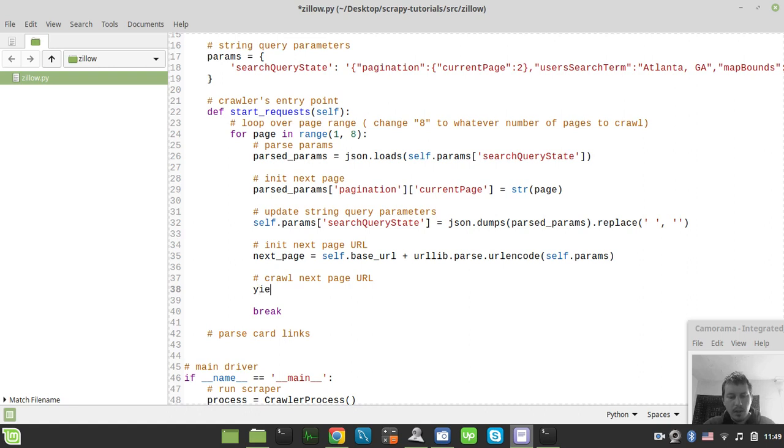So we need to say yield scrapy.request, and the URL would be equal to next page, and also don't forget to specify the headers, otherwise you might end up getting blocked. So headers equals self.headers, and also a callback function, because remember that Scrapy is based on the Twisted Internet asynchronous non-blocking IO library to make outgoing HTTP requests. So it needs the callback function to fire if the request was successful. So here I say self.parse_links.